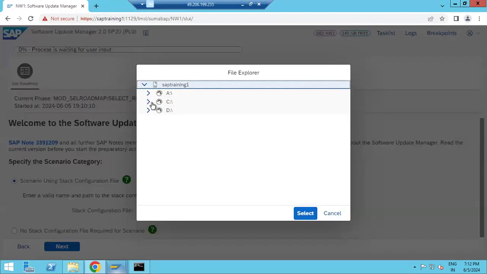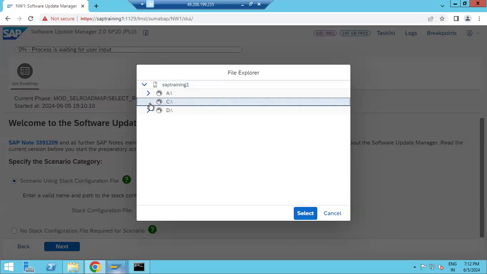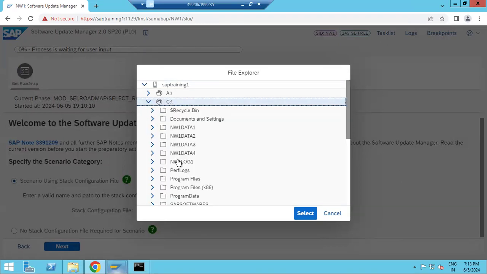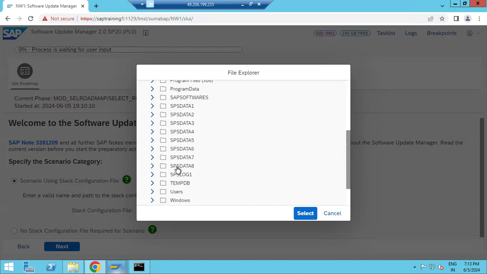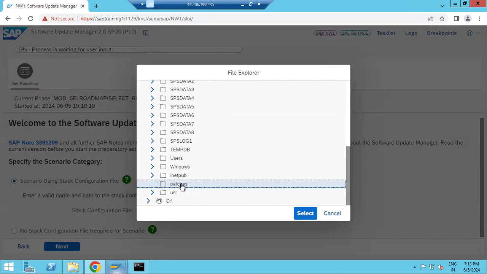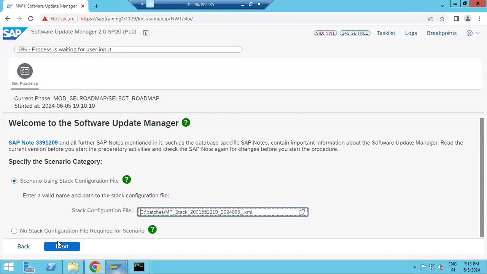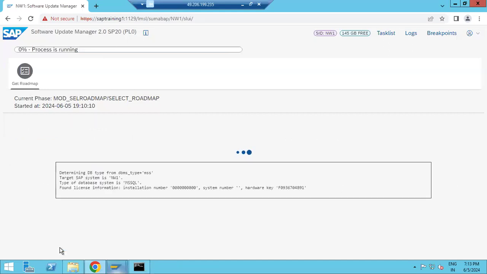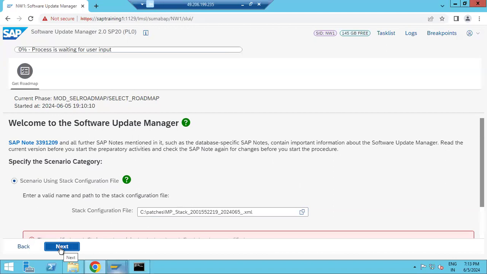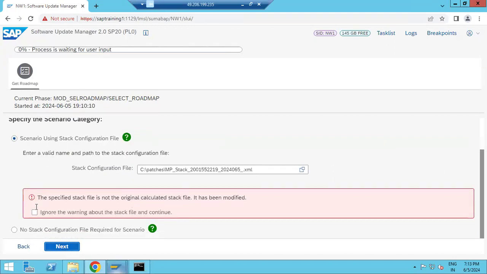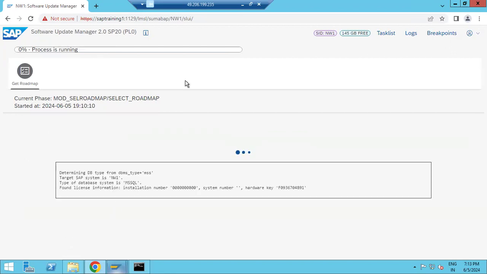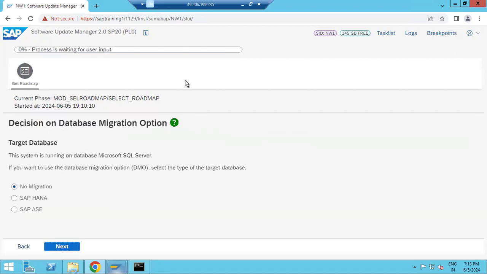So the patches which you downloaded, right? Those patches we have to provide here. The patches folder. Why? Because here we kept all the files. So the XML file, just click on the next button. In case the XML file is wrong, then definitely we may face issues here. So just click on the next button, then it is reading.